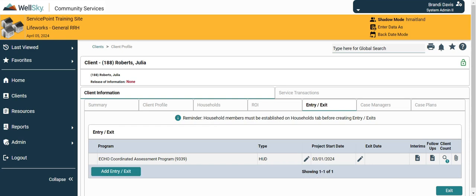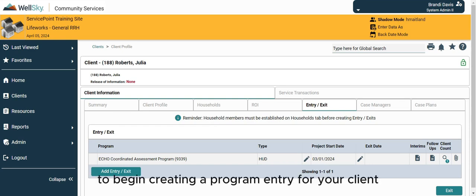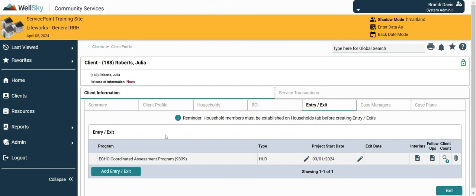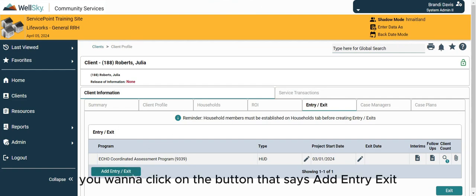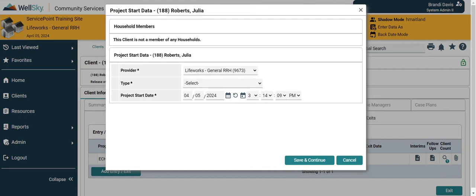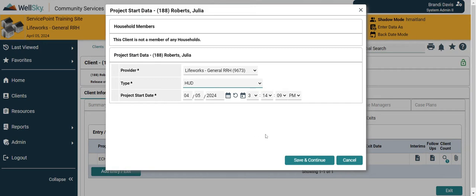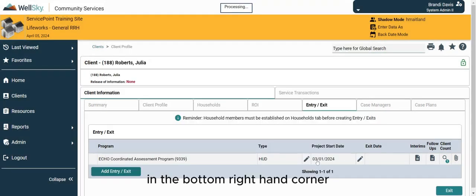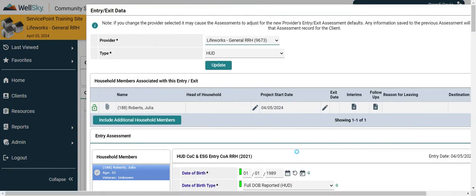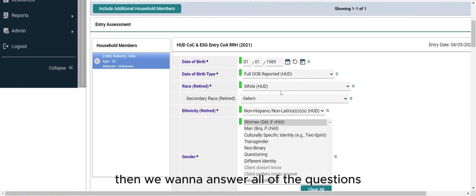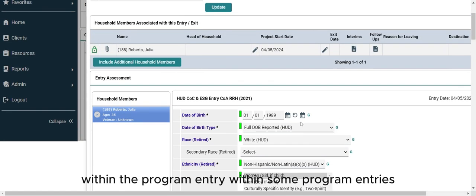To begin creating a program entry for your client, we want to navigate to the client's program entry exit tab. Next, we want to click on the button that says add entry exit. From there, we want to click on the drop down next to type and select HUD, and then click save and continue in the bottom right hand corner. Then we want to answer all of the questions within the program entry.